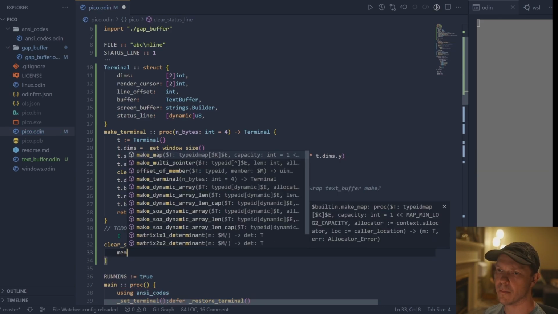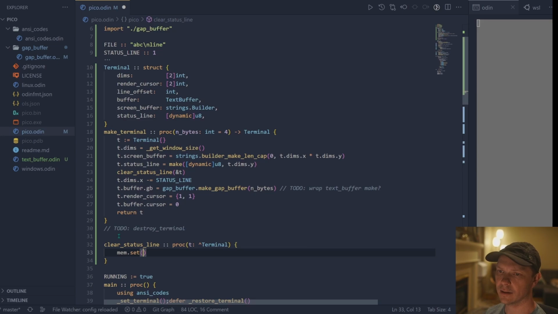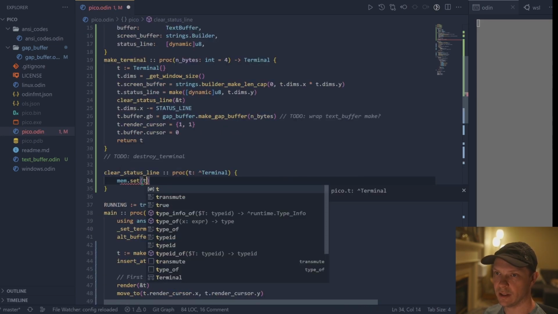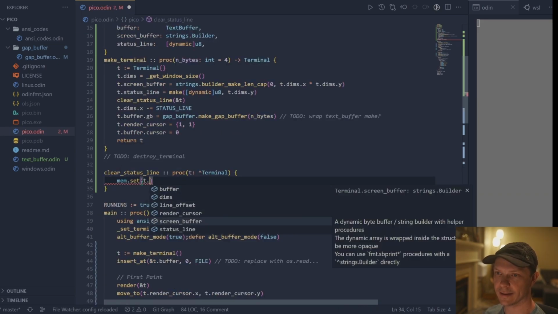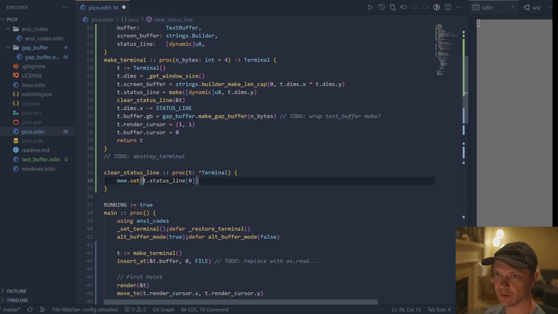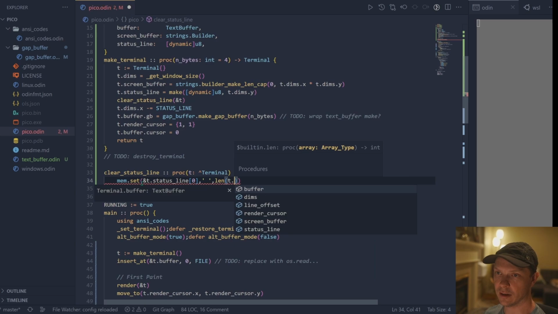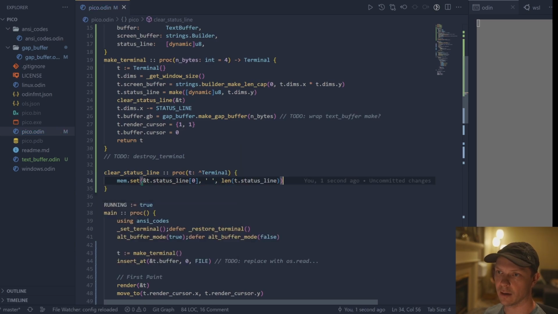Let's do mem.set. So I want to set t.status line of 0. So basically take the first entry. I want to set it to a space, and it's the length of t.status line. So then everything in the whole status line gets written to be spaces.